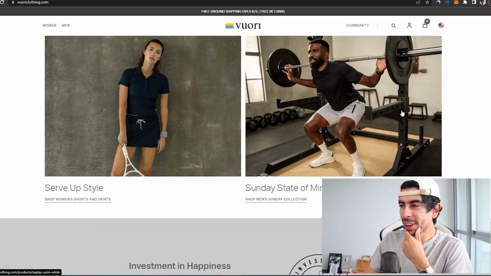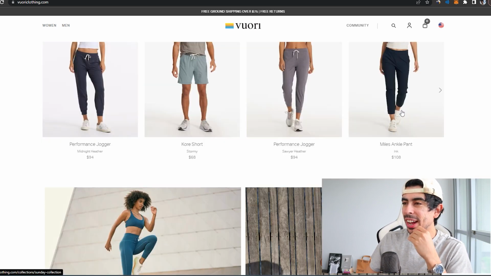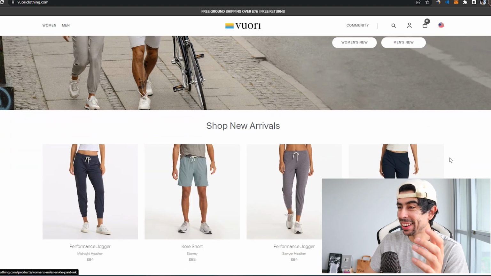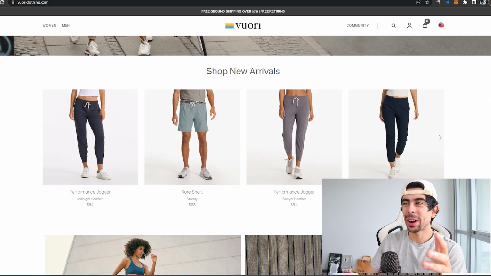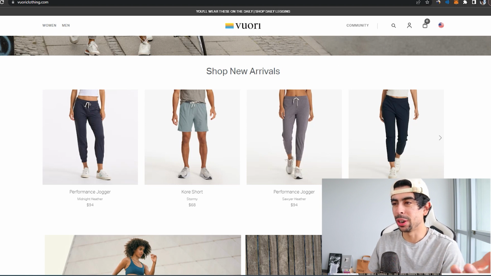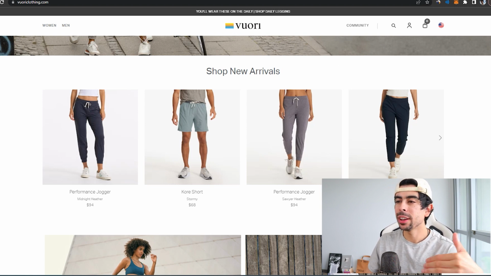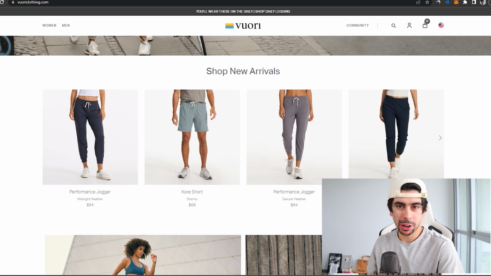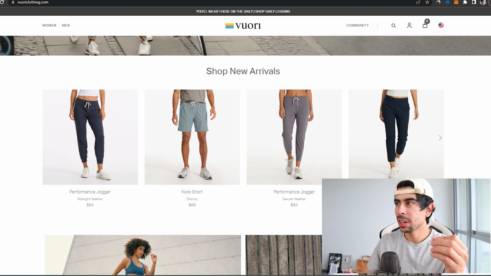And the funny thing is just how simple it all is. I mean, if I didn't know how successful this store was, I would guess this is literally just like the Dawn theme on Shopify and just like a little startup that started creating clothes. But again, they're clearing over $10 million a month.